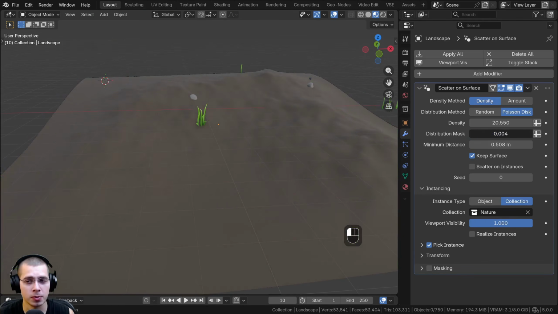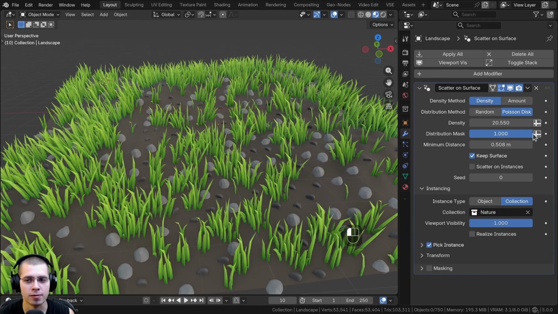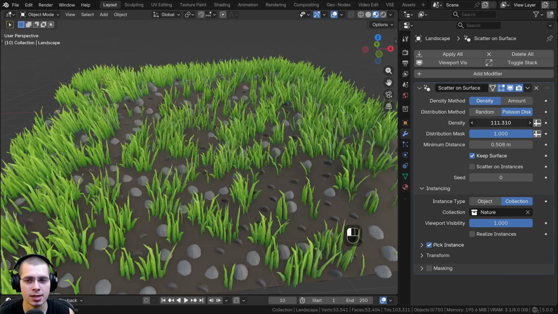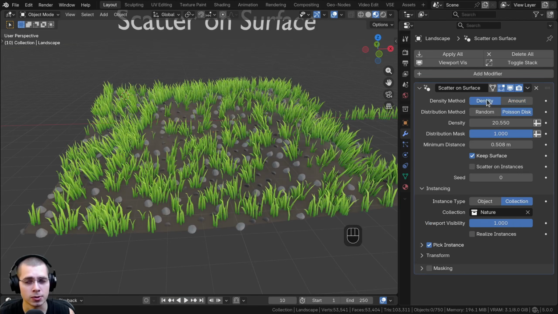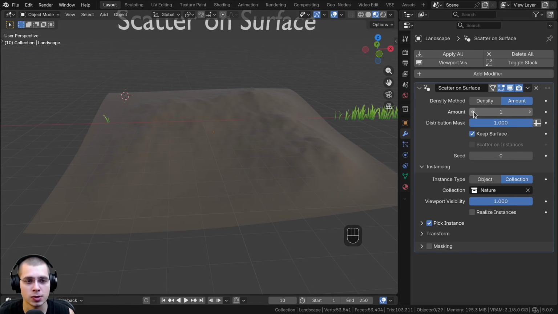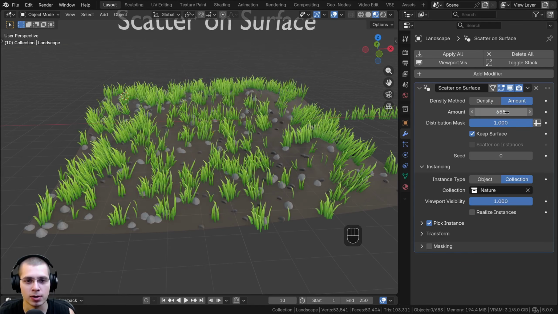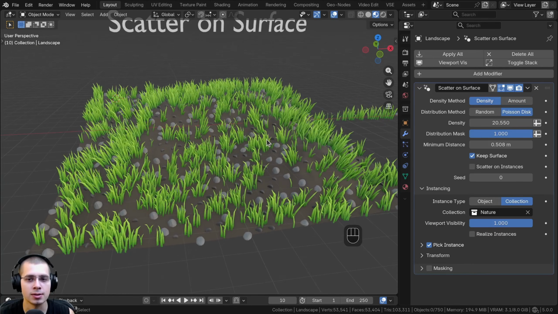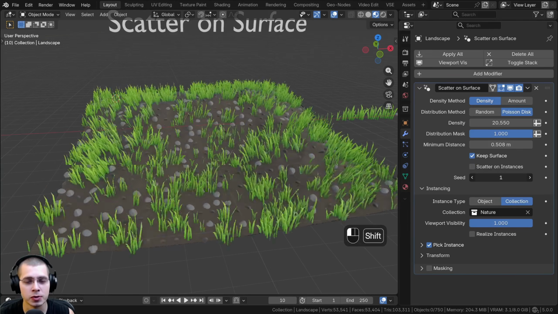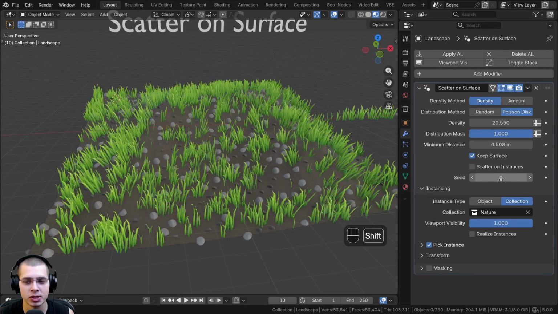Then there's also the distribution mask, which is kind of just randomly adding more and less of it. It's just like a factor value. And then of course there's the density to add more and less of it. Now there's also density and amount. Probably most of the time you're going to want to leave it at density, but you could also change it to amount, and now you can choose a specific amount. I could add 1, 2, 3, 4, and you can see as I add more, it's going to add this specific amount. But in this case, I'm going to leave it at density. You can also change the seed value. If you don't like where they're placed, you can easily just change that seed.